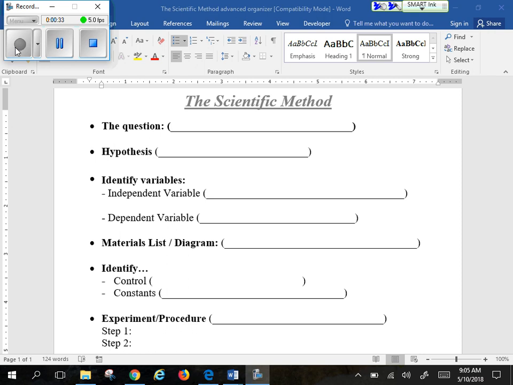So as with any scientific experiment, basically you have to start out with a question. So the question is something that you're curious about, okay? Something you're curious about that seems like it would be testable, okay? So we could write in here, a curiosity that is testable.